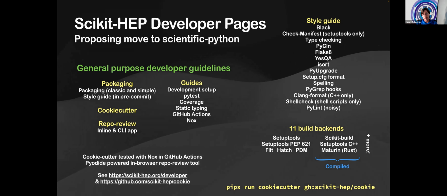As well as lots of other guides, like a guide on static typing, things like that. This includes a cookiecutter, which allows you, once you've learned everything in the Scikit-HEP developer guidelines, to then just quickly make a package that follows all of that.